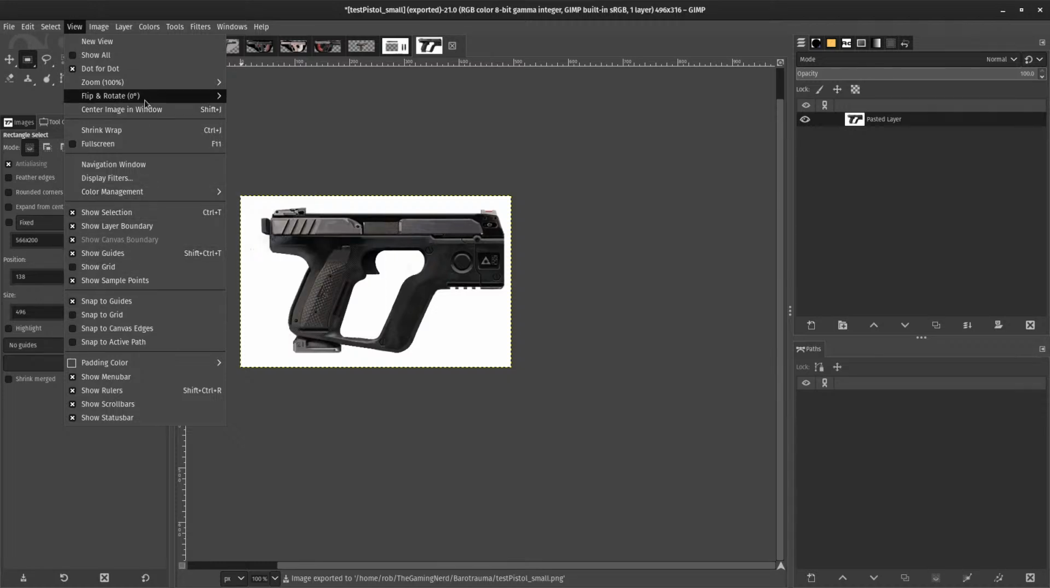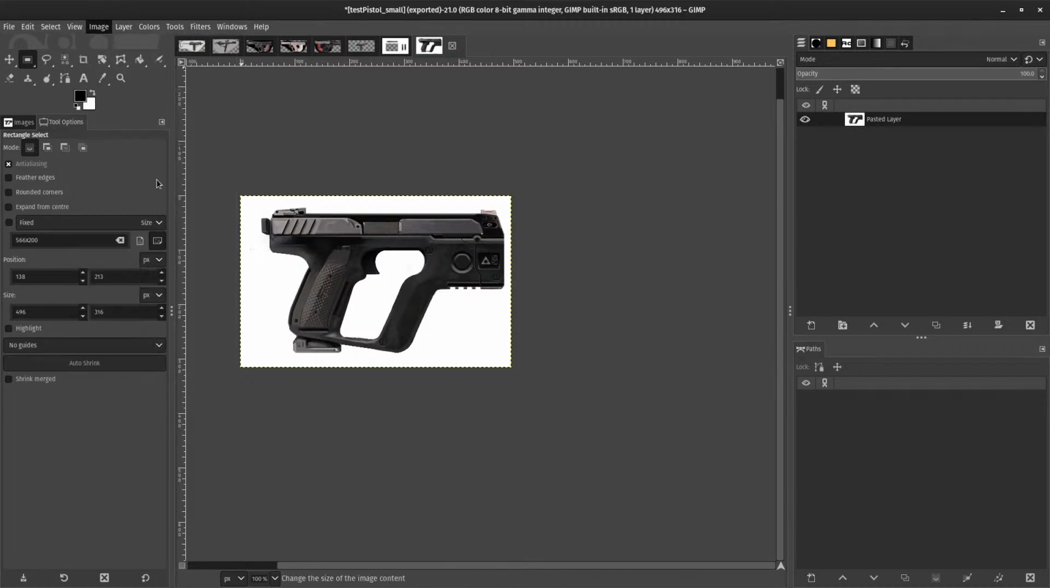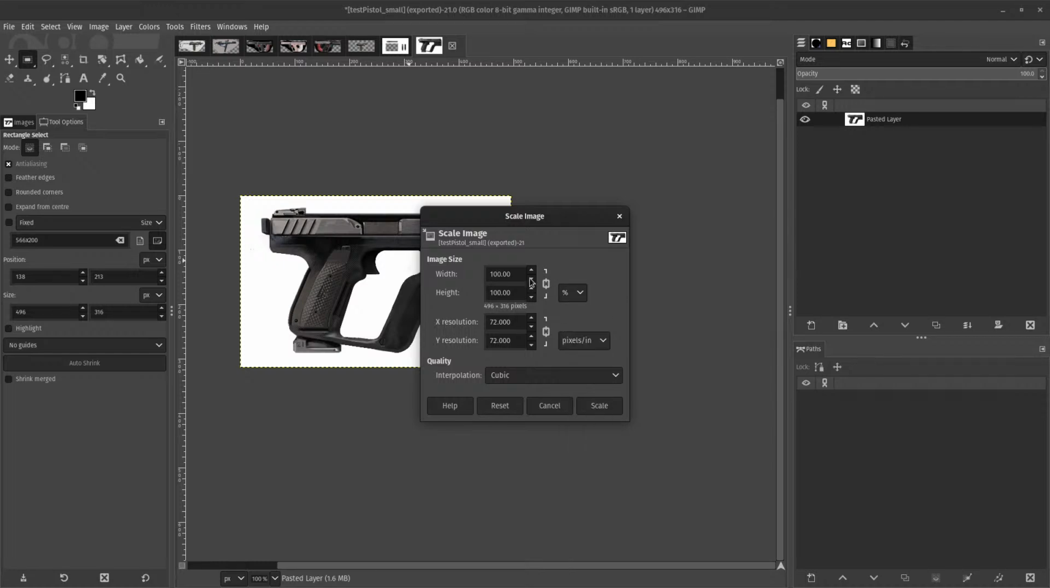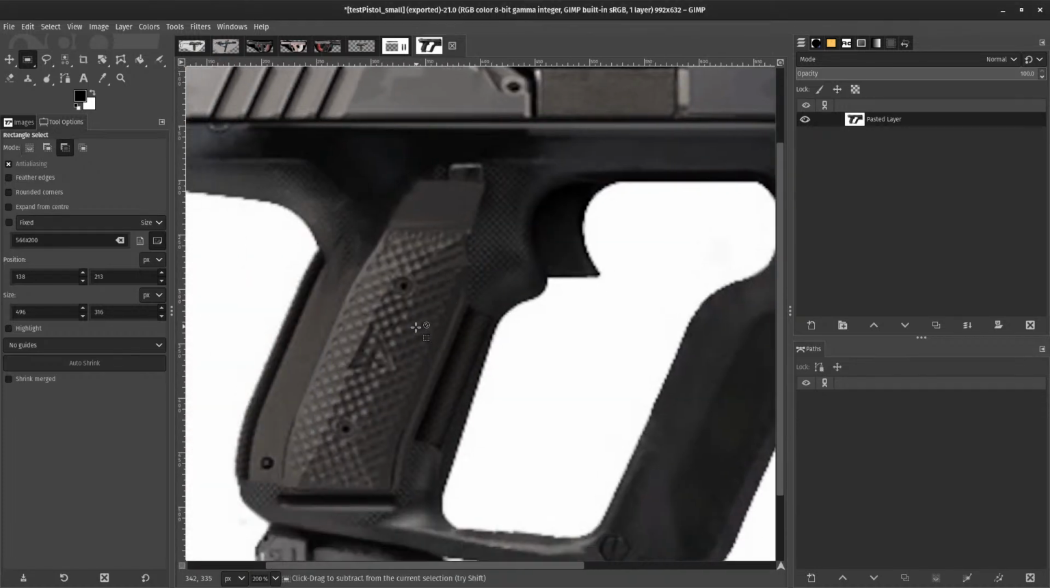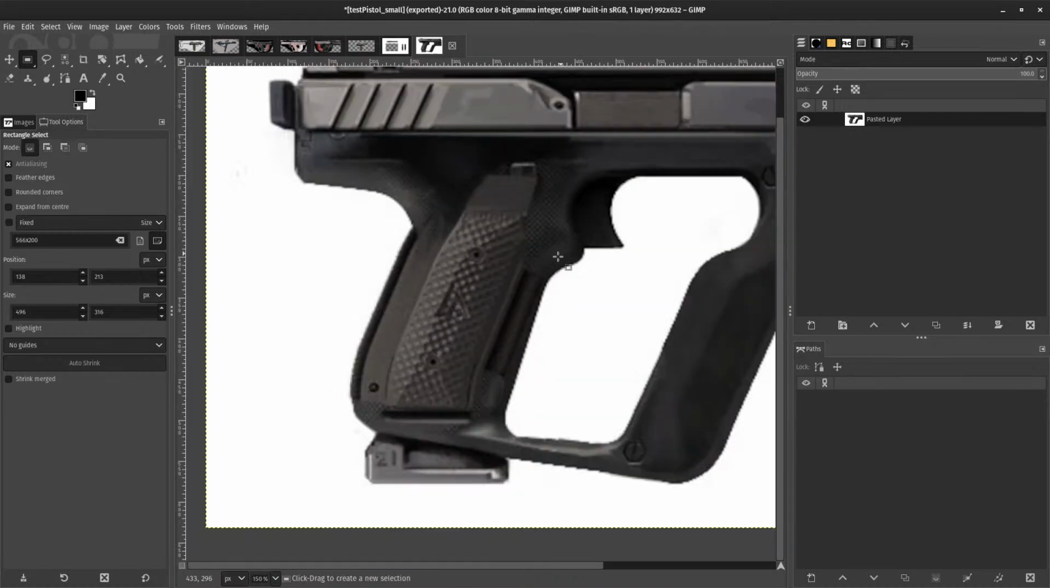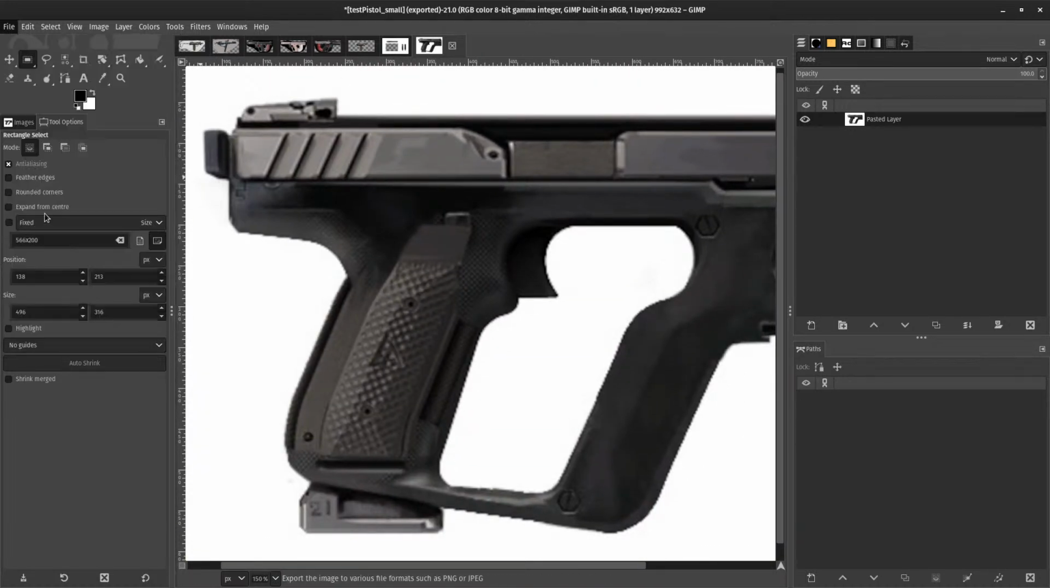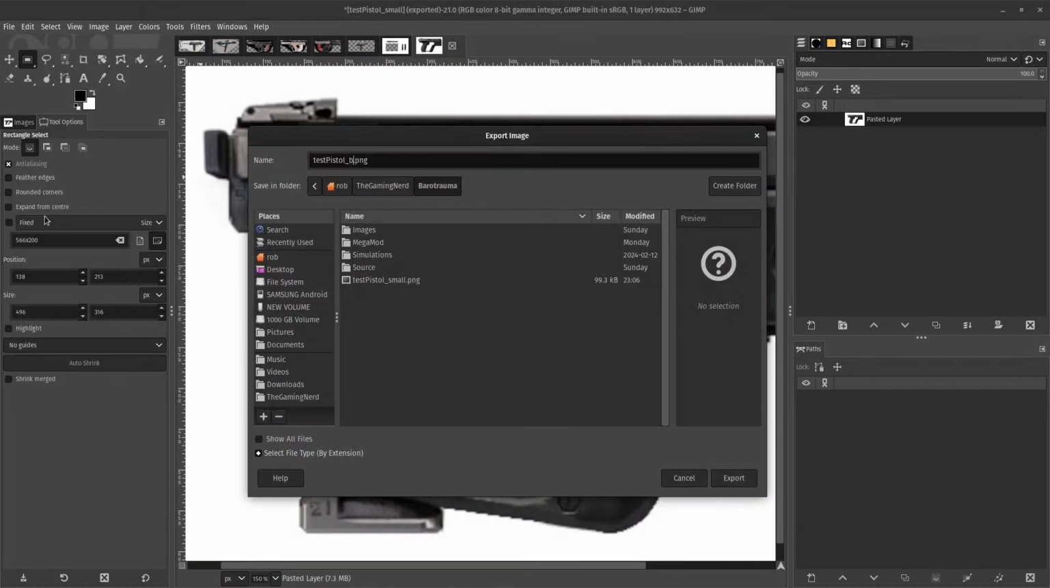Hang on, where's my scaling? Okay, scale image. We're going to change this to percent. We're going to say 200%. Okay, now notice when you zoom in here on the hand grip and all this sort of thing, it's really pixelated. We're going to save this as text, big but ugly.